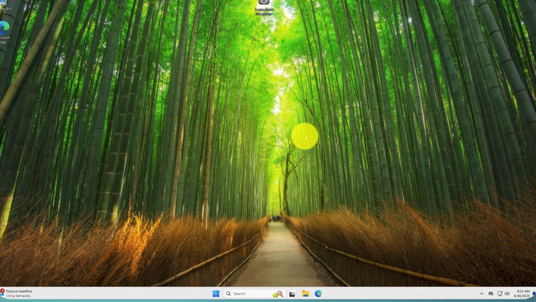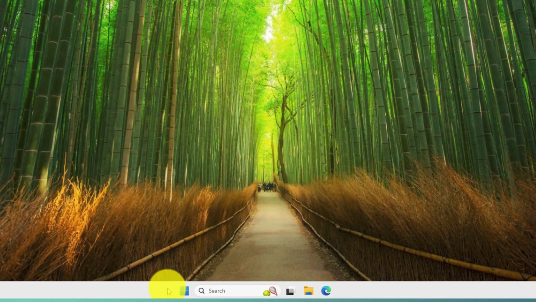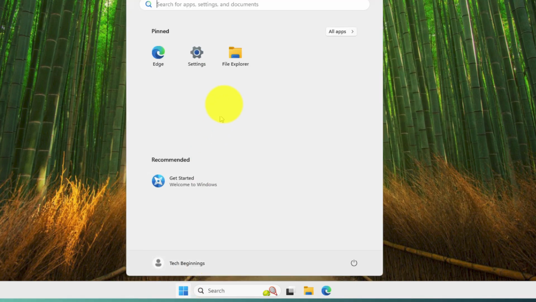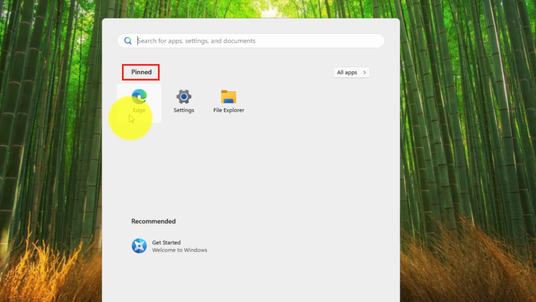In Windows 11, the Start button is now centered at the bottom of the screen. It looks like a little Windows logo. And at the top of the Start menu, you'll see your pinned apps. These are shortcuts to your most used programs. You can click and drag them around or right-click to unpin them.